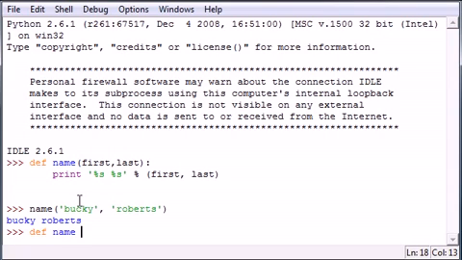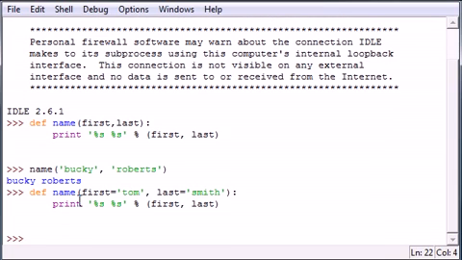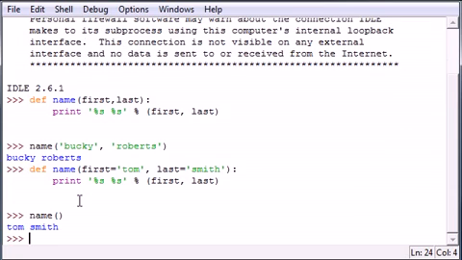Let's go ahead and remake this function called name. But instead of first, we want to put a value for first right now. So let's go ahead and put first equals Tom already, and last equals Smith. Now let's go ahead and create the same exact function. Print %s %s, modulus, what values is it going to take? Again, the first and the last one. Now whenever we call our name function, by default, as you can see, you get Tom Smith.